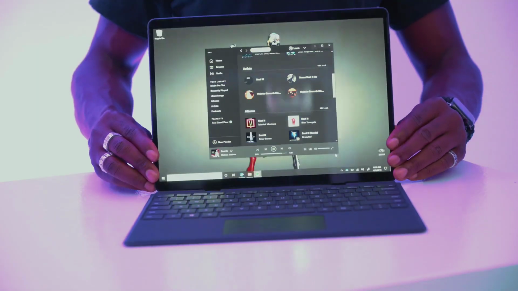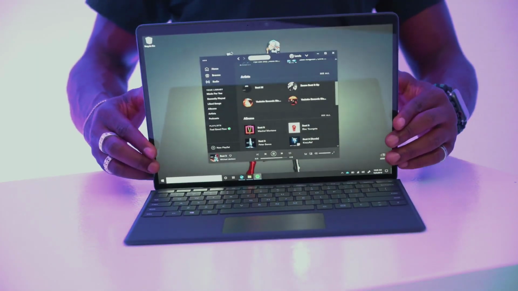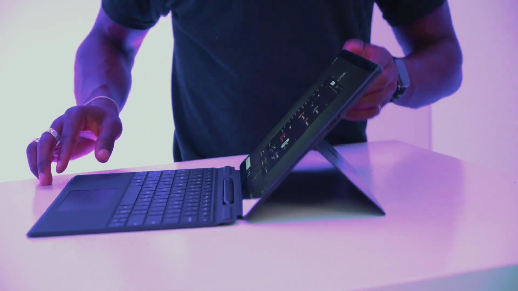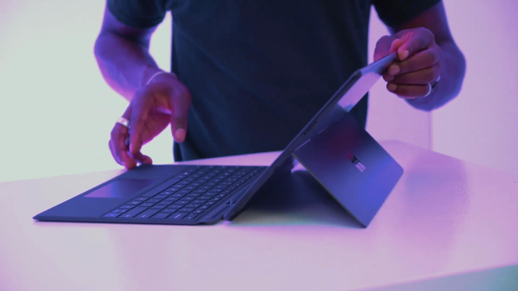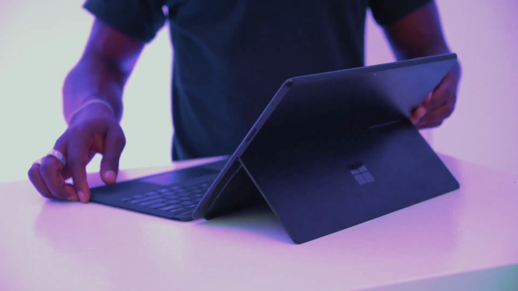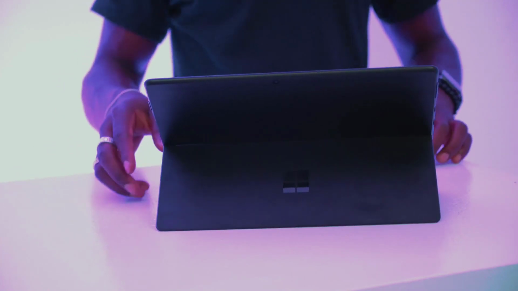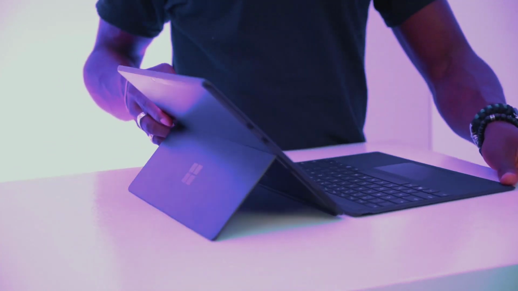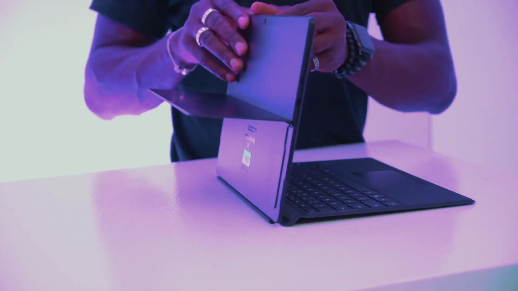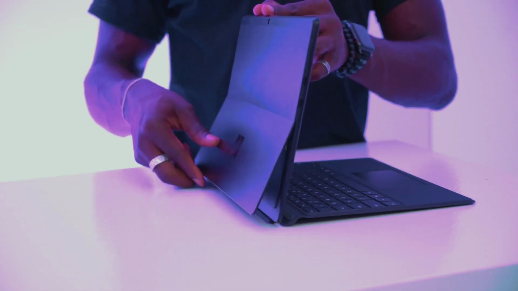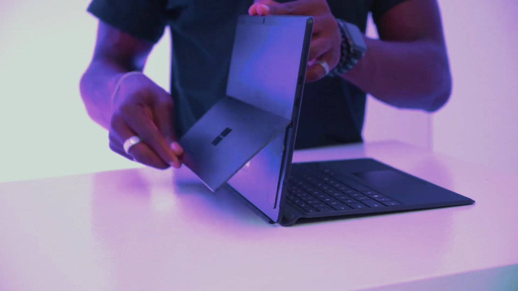For the affordable price, you're taking home a device packing a Kaby Lake Intel Core M3 processor, 4GB of memory, and 128GB of SSD storage. All in all, the Microsoft Surface Pro 6's significantly longer battery life and fast 8th gen Intel processor make this the Windows 2-in-1 to beat.